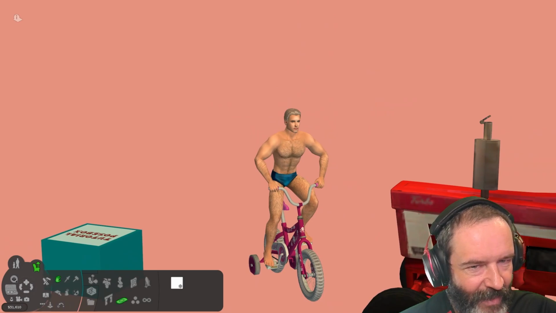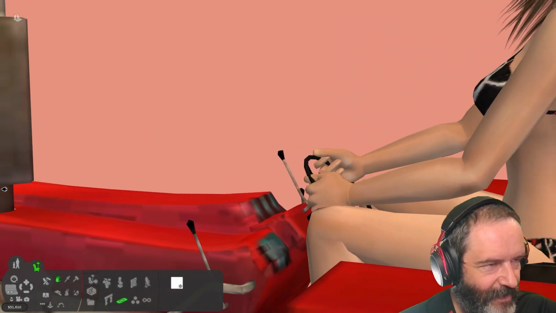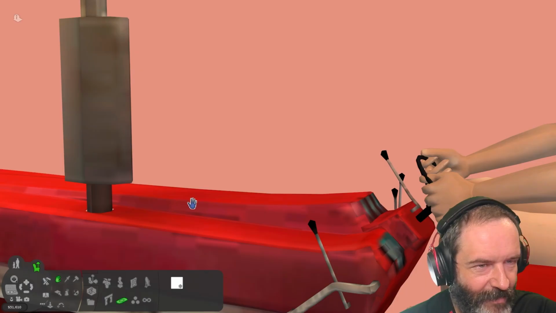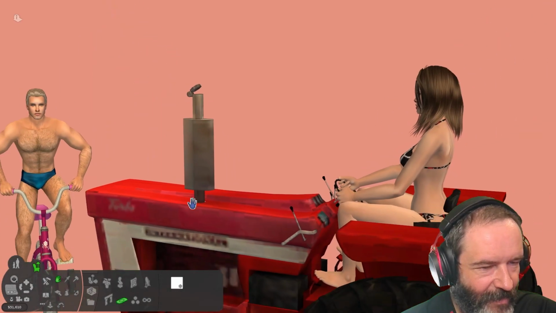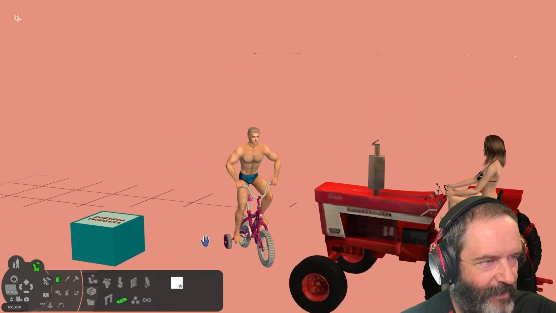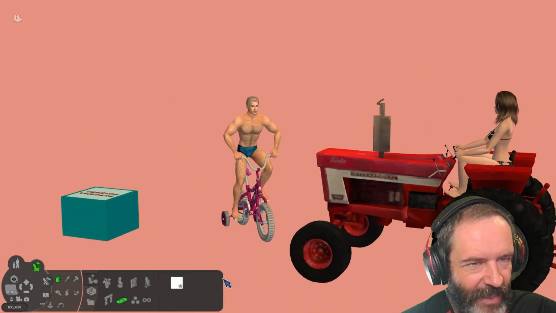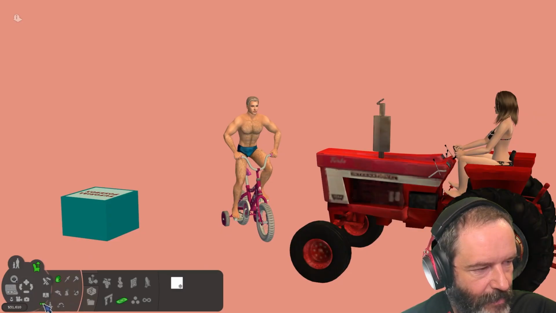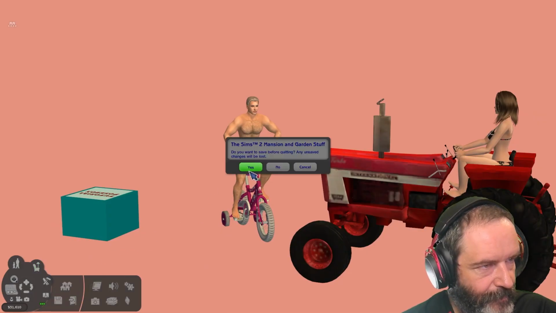And let's have a look at the details here. Yeah, her thumbs kind of suck, but that's mostly because of the object, not because of the pose. But that's pretty much it. That's how you would create poses with objects.